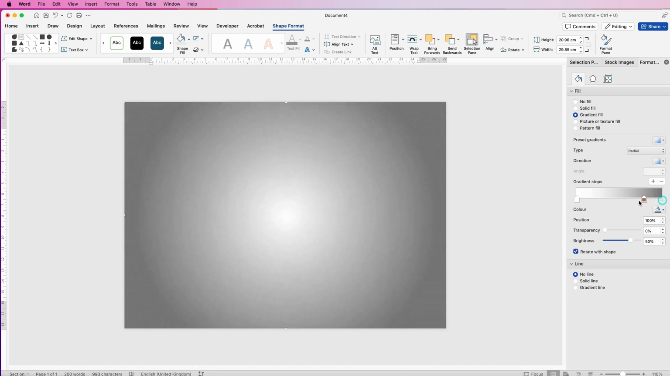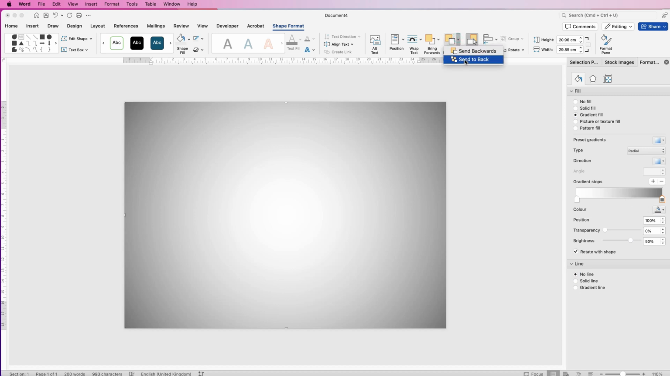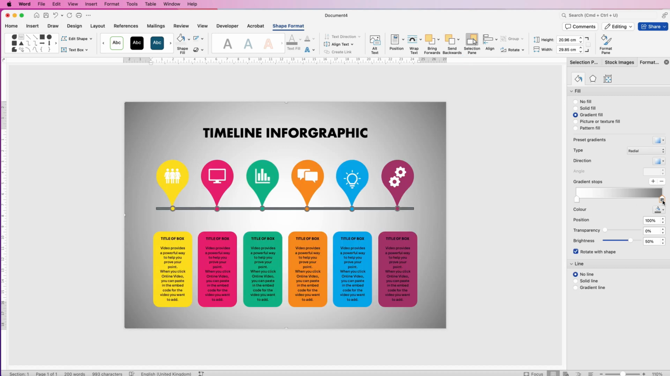Then you can adjust this if you want to. You can see how when I move these sliders, it adjusts the background. It's all personal choice. Once you're happy with your background, make sure it's selected, go to send backwards, send to back.